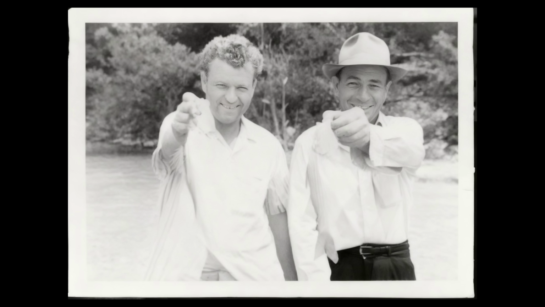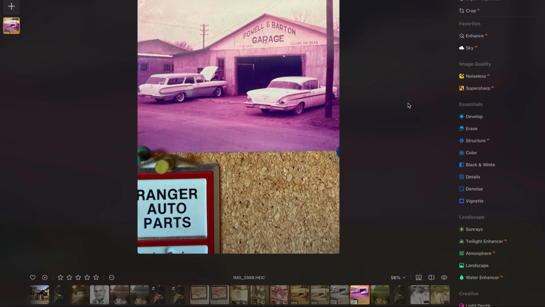One other example I want to share with you. A lot of times you think you need a really nice scan to do something like this. This is an image I shot with my iPhone.